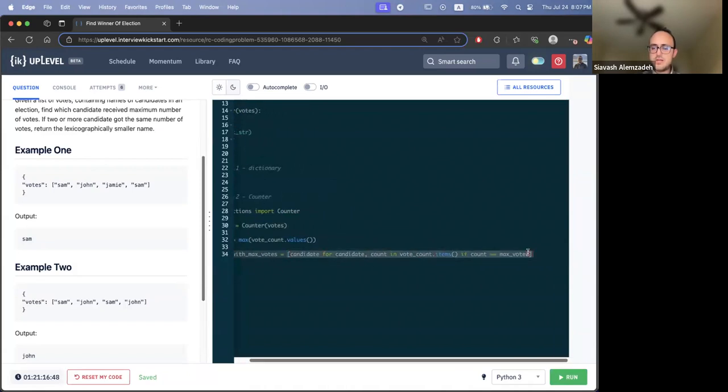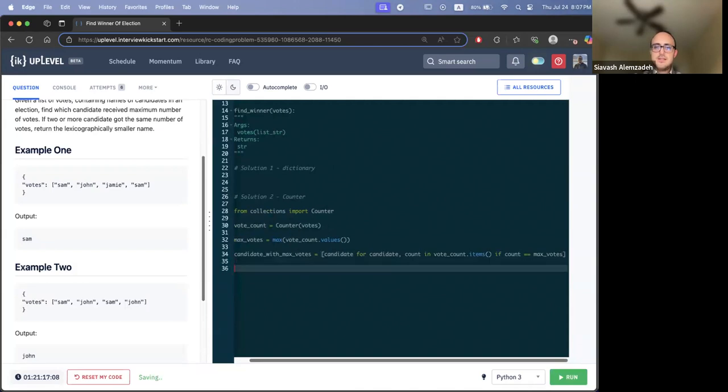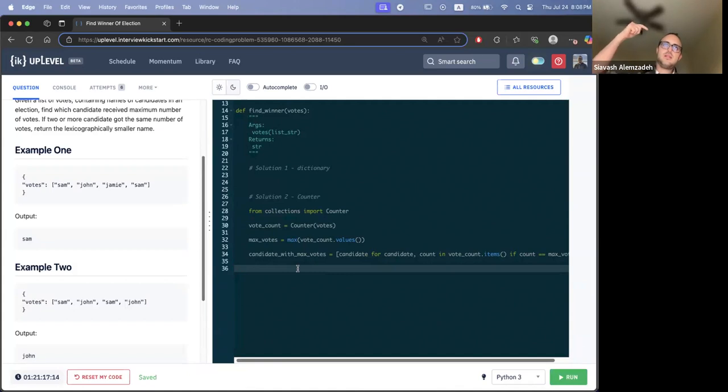So this list comprehension that I write here: for candidate, count as pairs which are given in this list of items, if count is equal to the maximum votes that we found here. If that's the case, then now we have a list of all the candidates which are potentially winners, but we want to get the one with the lexicographically lower name, so we can return the minimum of this list.